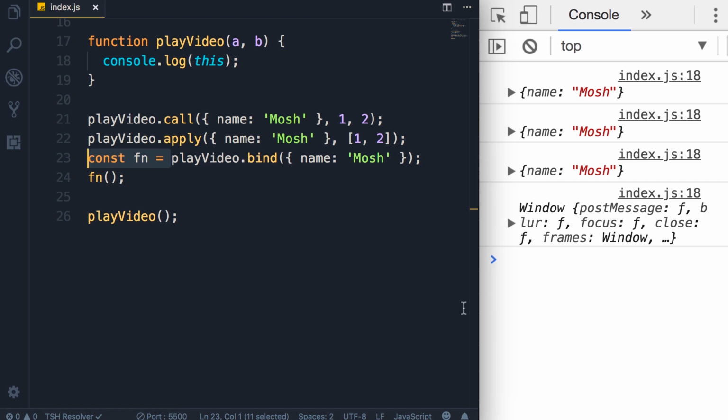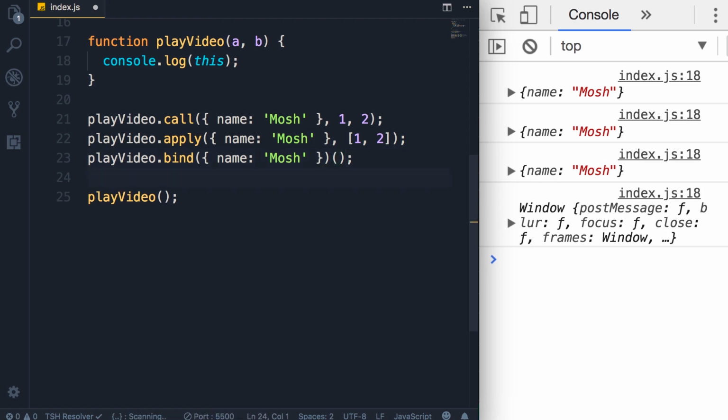Now, in this particular case, we don't really need this separate constant. We can delete this and immediately call the function that is returned from the bind method. Save the changes, we get the same result. So with call, apply, and bind, we can set thisArg for a given function. Now, let's go back to our previous example. So let's delete all this code here.